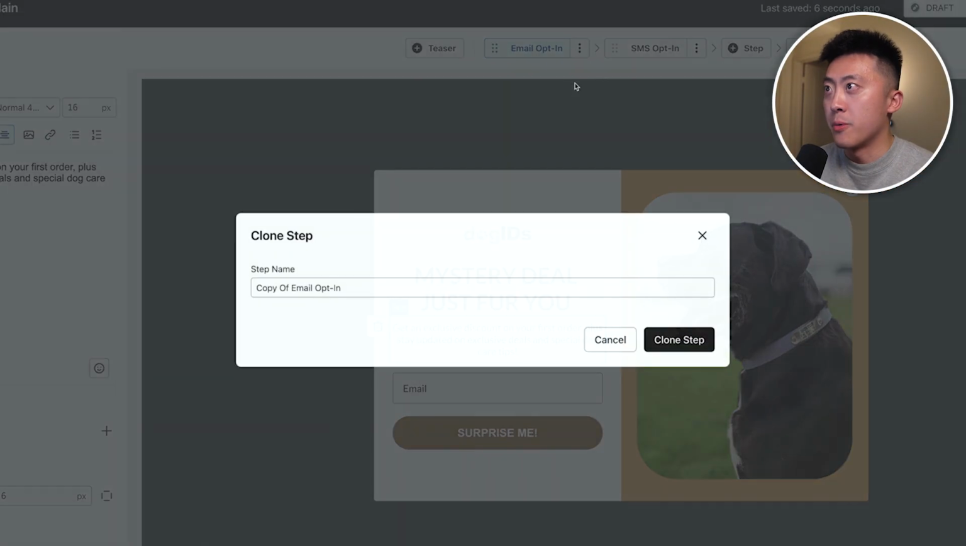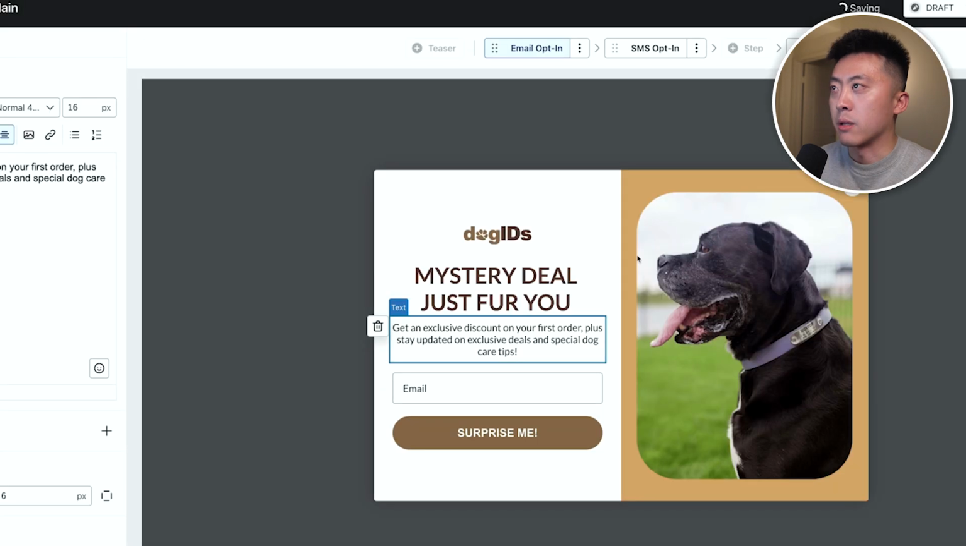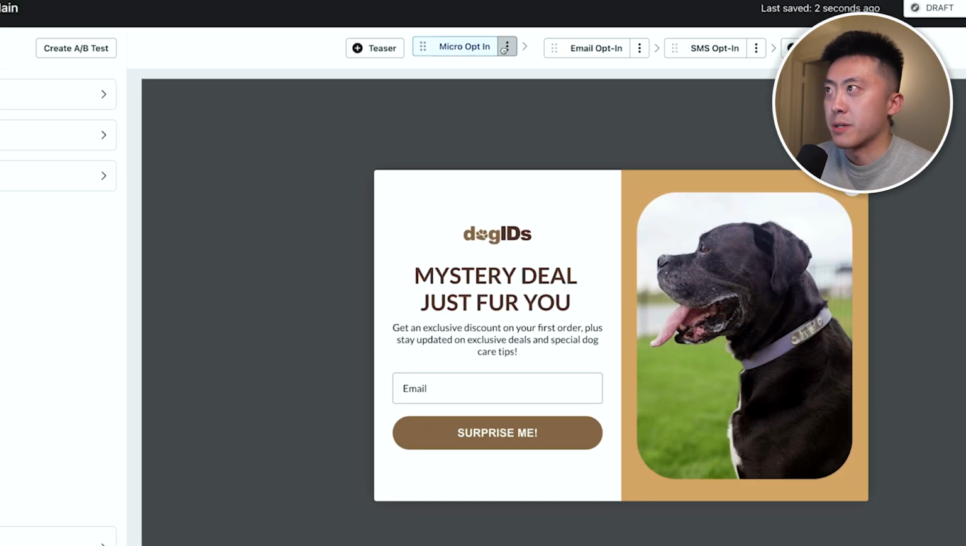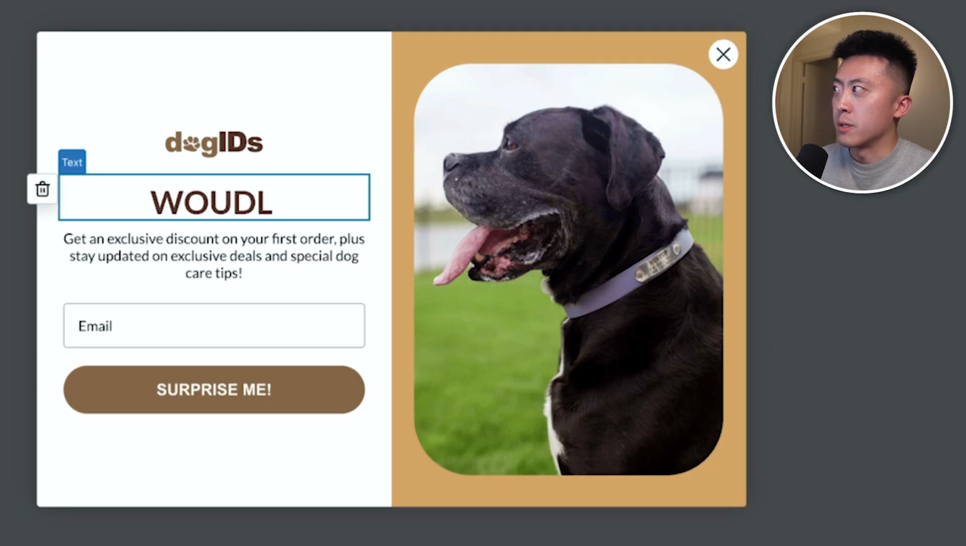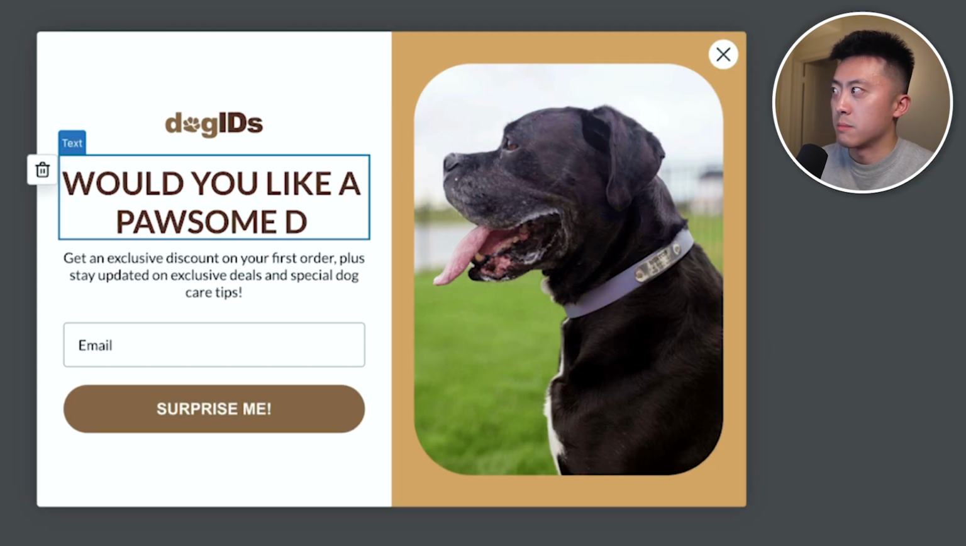Now that the email slide is complete, let's go ahead and do the micro opt-in. So I'm going to come here to the top and then select clone and then change the name to micro opt-in, then clone the step, and then we're going to move that to the front. So I'll come back here to Figma and it looks like we need to type out, would you like a possum discount? So I'm going to change this to would you like a possum discount.